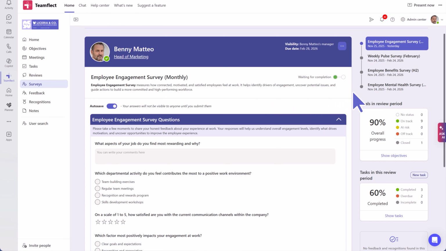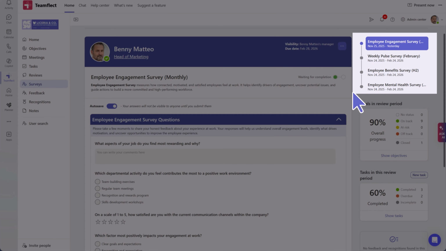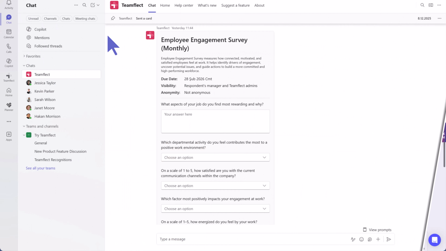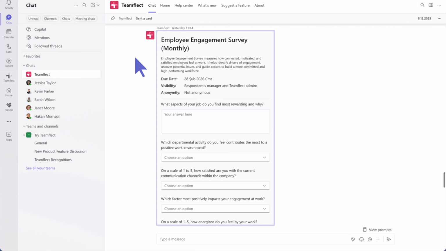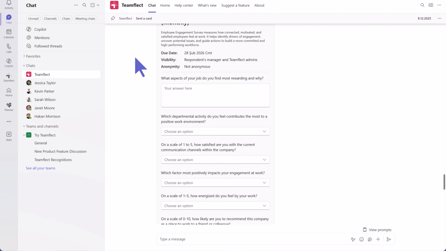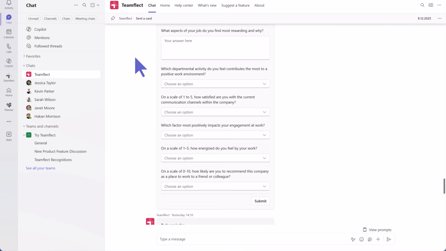On the right side, right here, we can see all the previous surveys that I've completed. Certain surveys inside Teamflect can also be sent as adaptive cards inside Microsoft Teams chat, so they can be filled inside Teams chat and be completed, achieving high adoption rates.